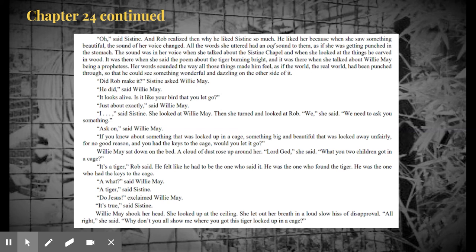He liked her because when she saw something beautiful, the sound of her voice changed. All the words she uttered had an oof sound to them, as if she was getting punched in the stomach. The sound was in her voice when she talked about the Sistine Chapel and when she looked at the things he carved in wood. It was there when she said the poem about the tiger burning bright, and it was there when she talked about Willie Mae being a prophetess.